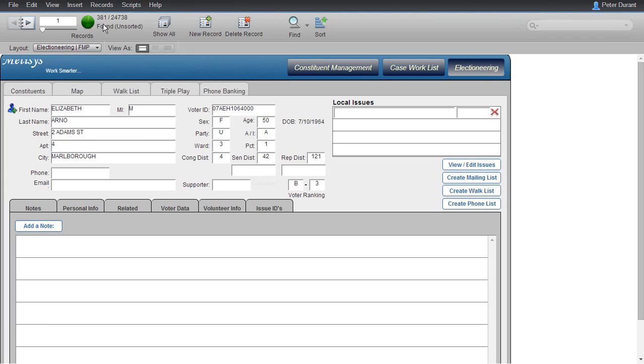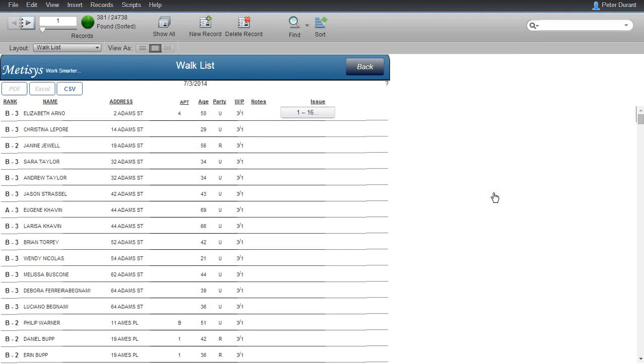Let's go ahead and create a walk list out of this. And what I'm going to do is I'm going to click very simply. If I want to create that walk list, I can click on Create Walk List. And it's going to bring me to the walk list page, and it brings everybody up here. So I can see all of my voters' rankings. Notice that there's nobody who is greater than a 3 or greater than a B.